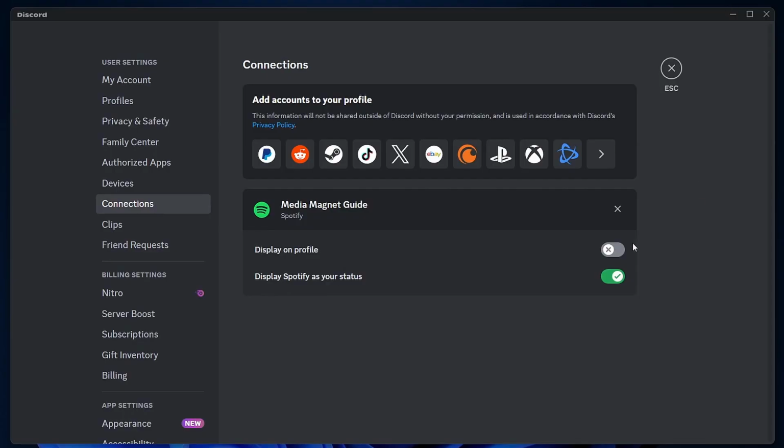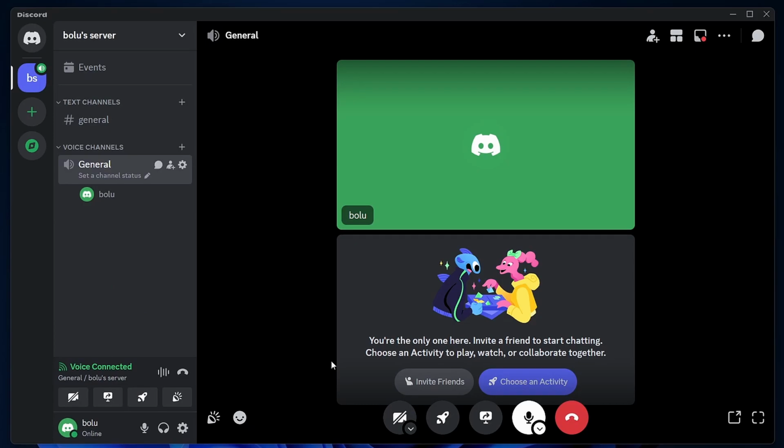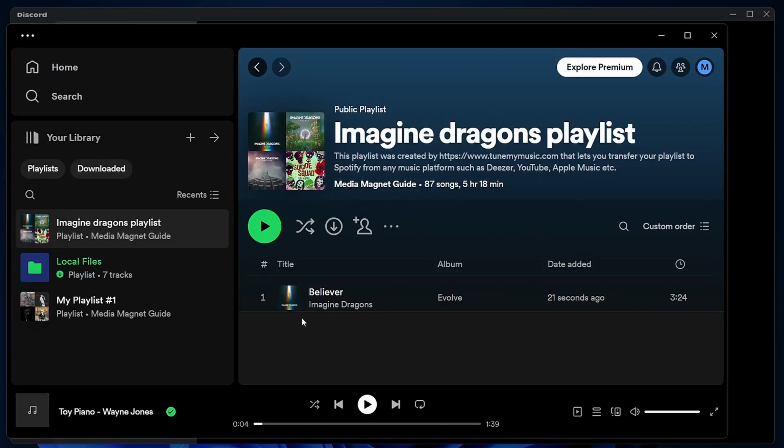Ensure that both options, Display on Profile and Display Spotify as your status, are toggled on. Now, press Escape to exit the settings. To test, play a song on Spotify.